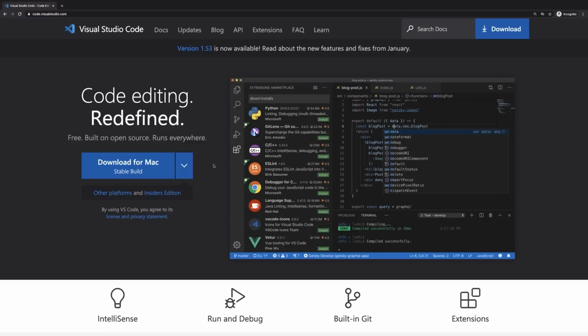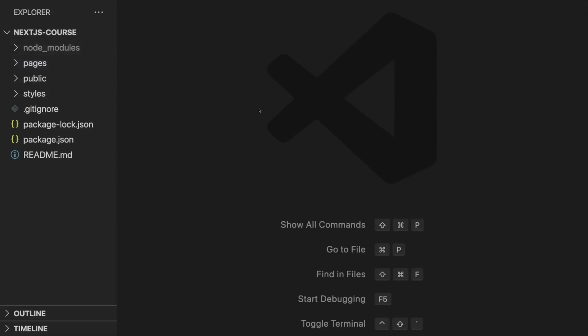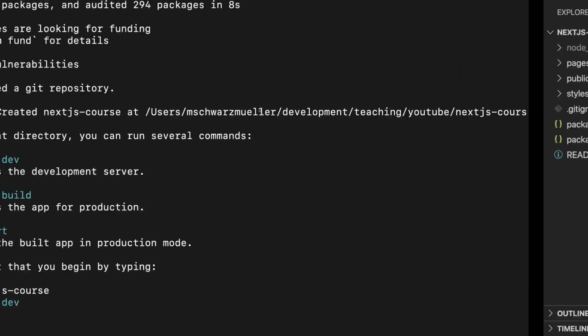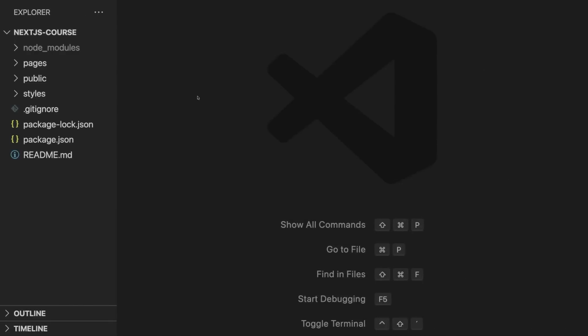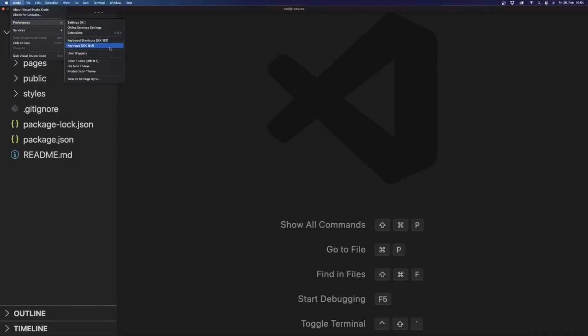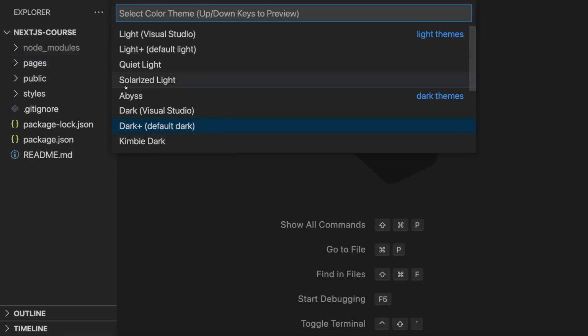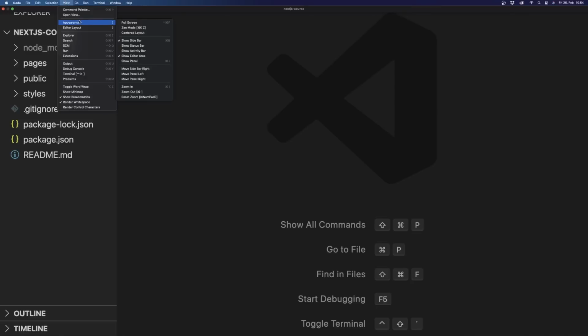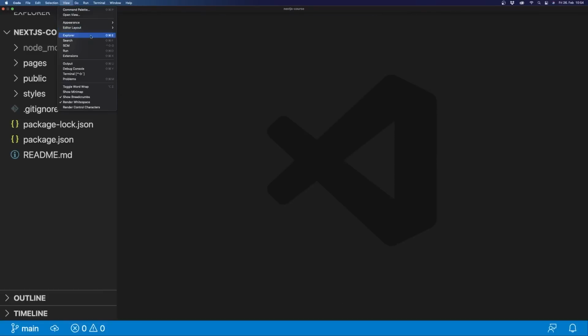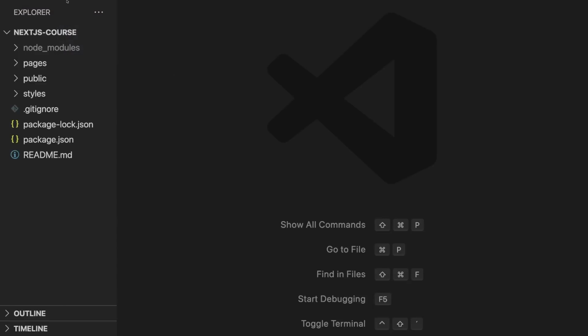And once you have downloaded and installed it, you can open that Next.js course folder, which we created with the command here in the terminal with Visual Studio Code. Now here I'm using the dark theme. You can change this under Preferences, Color Theme. Here I am using the Dark+ theme. And I also adjusted the appearance. You can do that under View, Appearance, and simply adjust it as you want. And for example, show or hide the status bar. I'm hiding it, but that is something you can configure however you want.